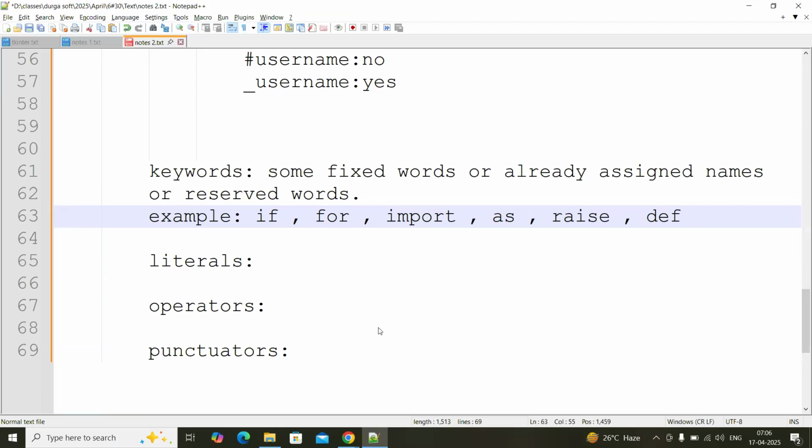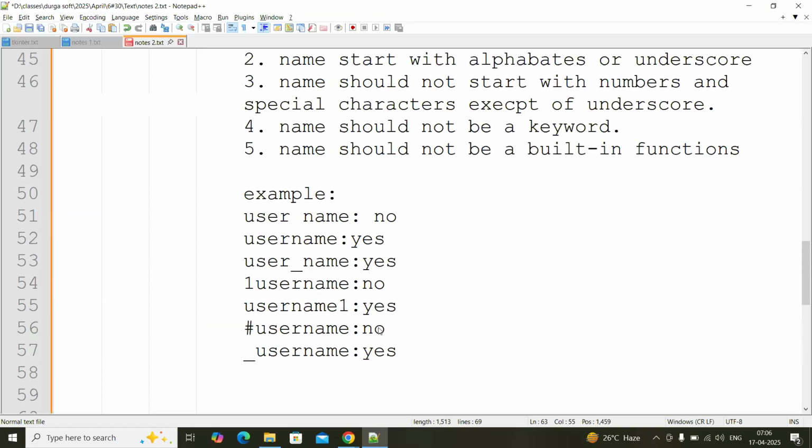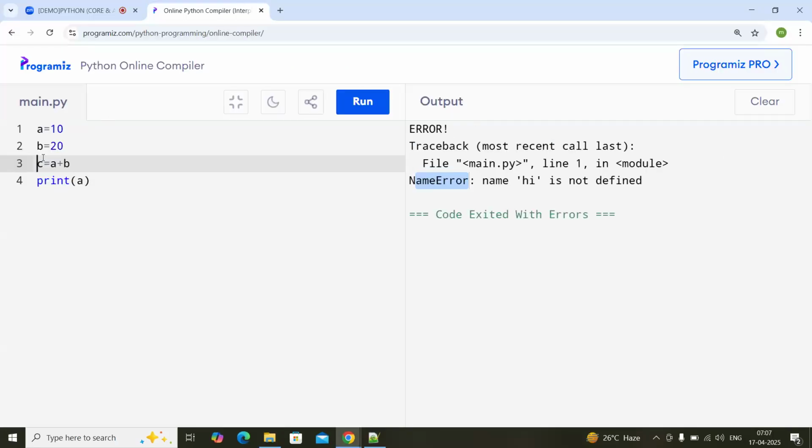So here, these are the uses of keywords. Now, fifth point, the name should not be a built-in function. In the Python programming language, to execute some particular result, we already have some ready-made functionality given. If you come to the C language, we have the main function, we have the printf function. Similarly, you can see here when I'm writing this code, I am mentioning print a. So this print, when I'm using this print, is a built-in function.